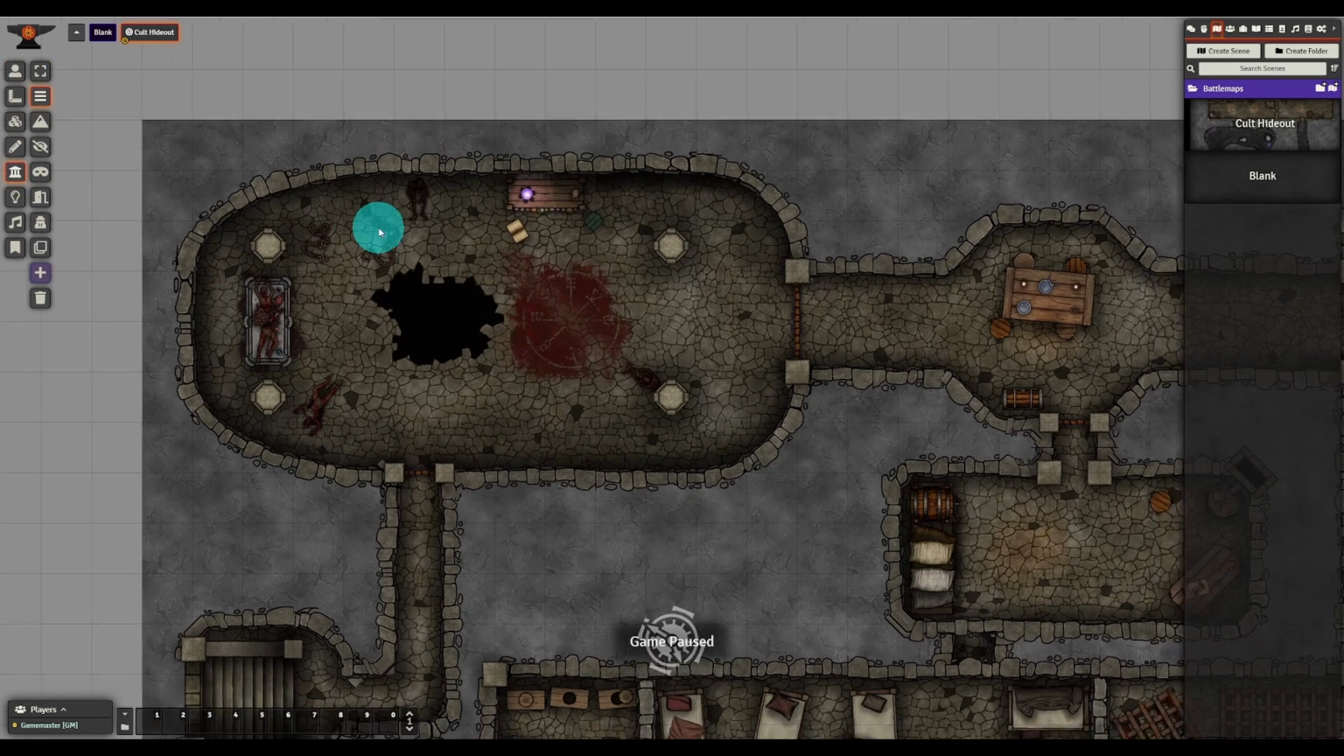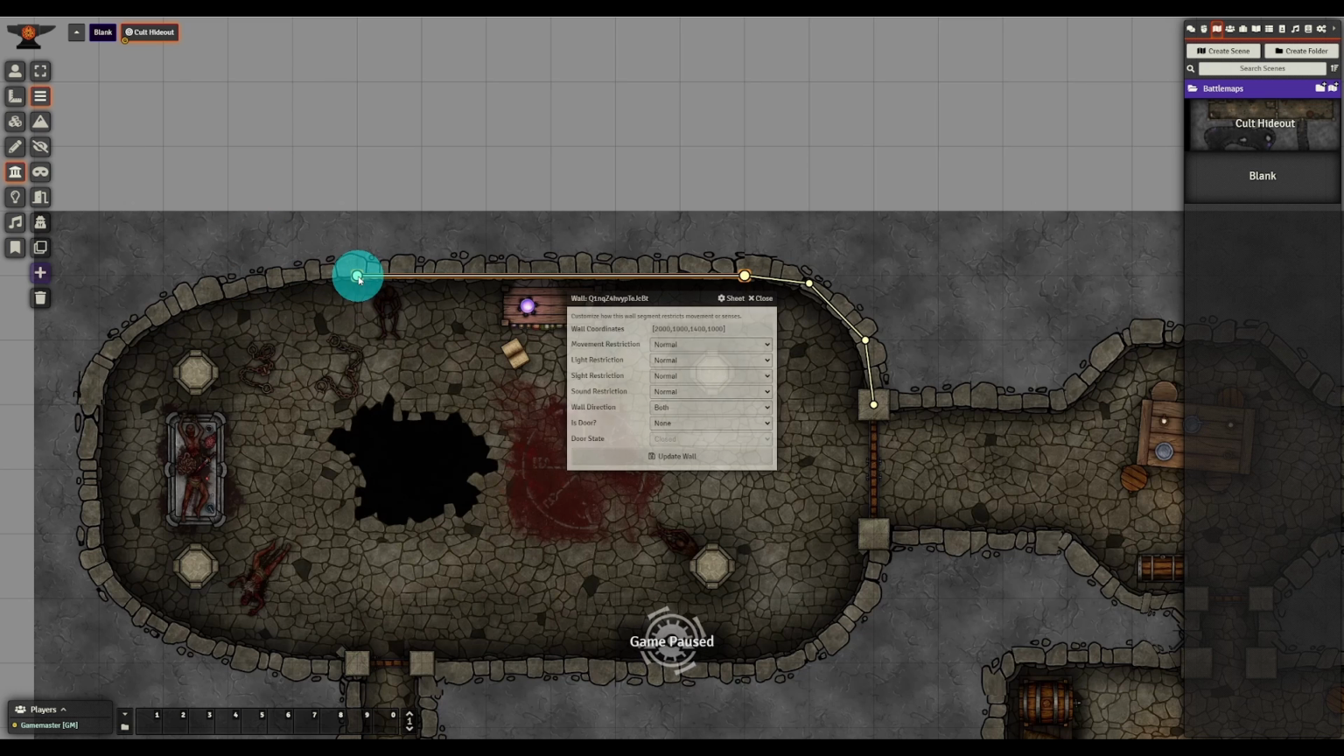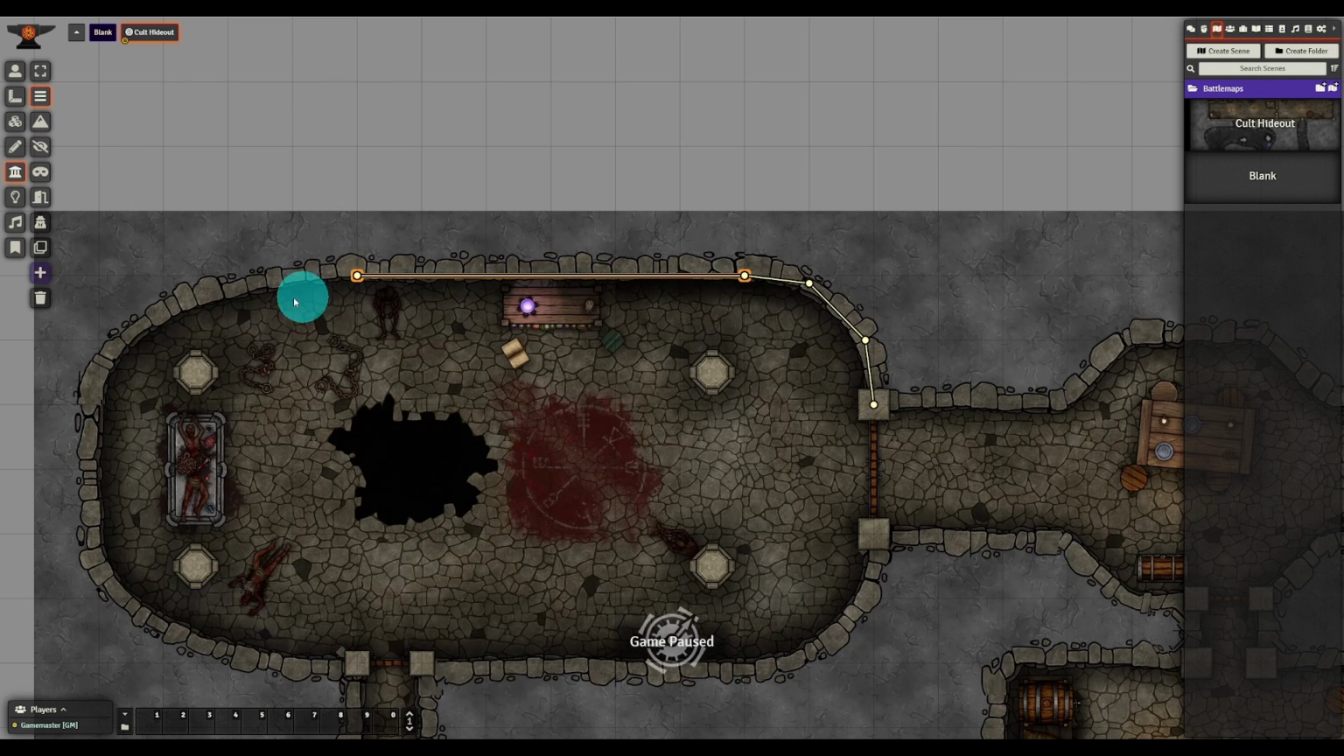Some groups you might not want to use as defined of a grid, and others you might want a very defined grid. Now I'm going to start walling using my wall tool. The triple lines at the top are for normal walls, quote unquote, and those are going to block movement, light, sight, sound, and consequently vision for my players. So you can think of those as just your normal bounding box walls.